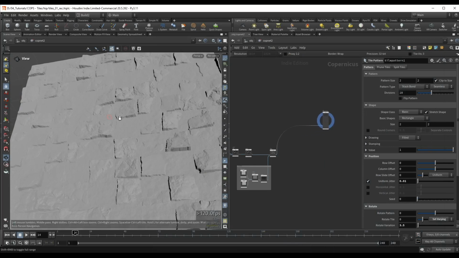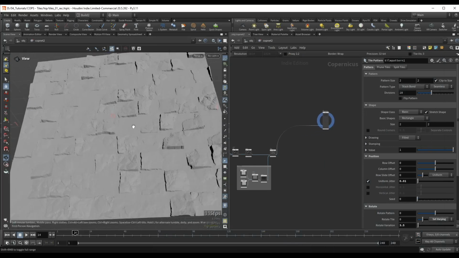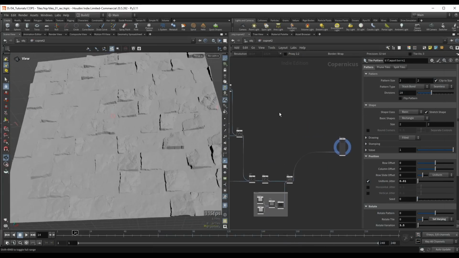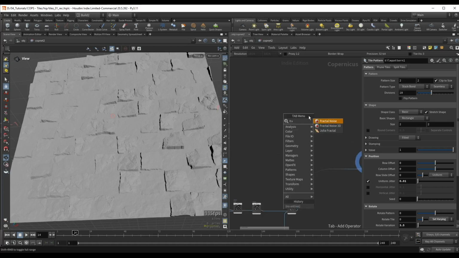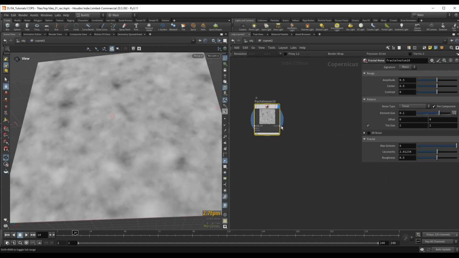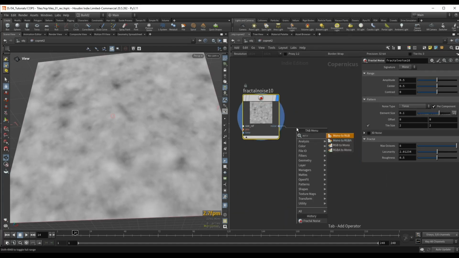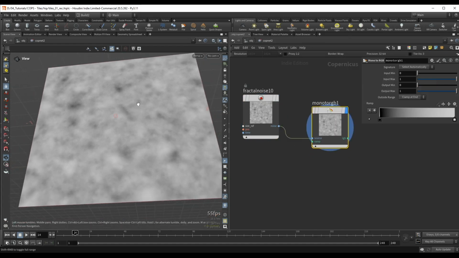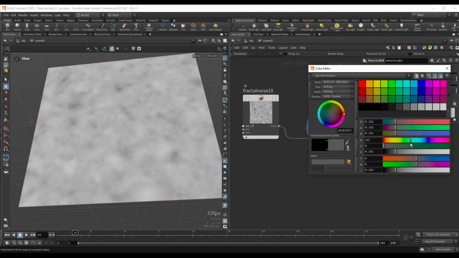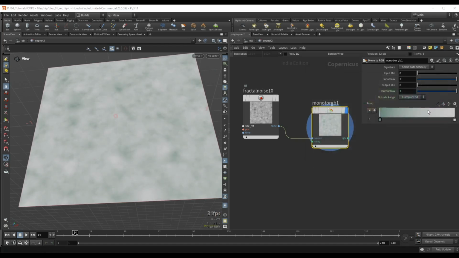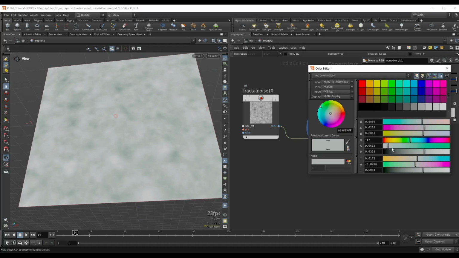Let's first create a base color for both our tiles and our ground. Let's start with the tiles. So we'll drop a fractal noise, and from here we'll do a mono to RGB, so we can map these black to white values to some different colors here. Let's start maybe with something like a very desaturated blue. I'm gonna try to use some colors between blue and white, so we'll add one more in the middle here.